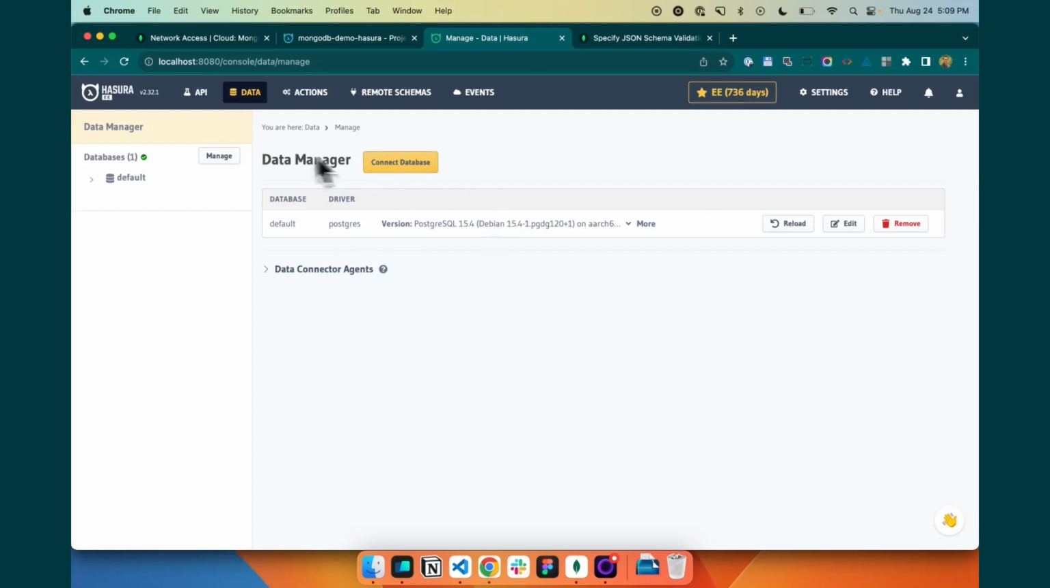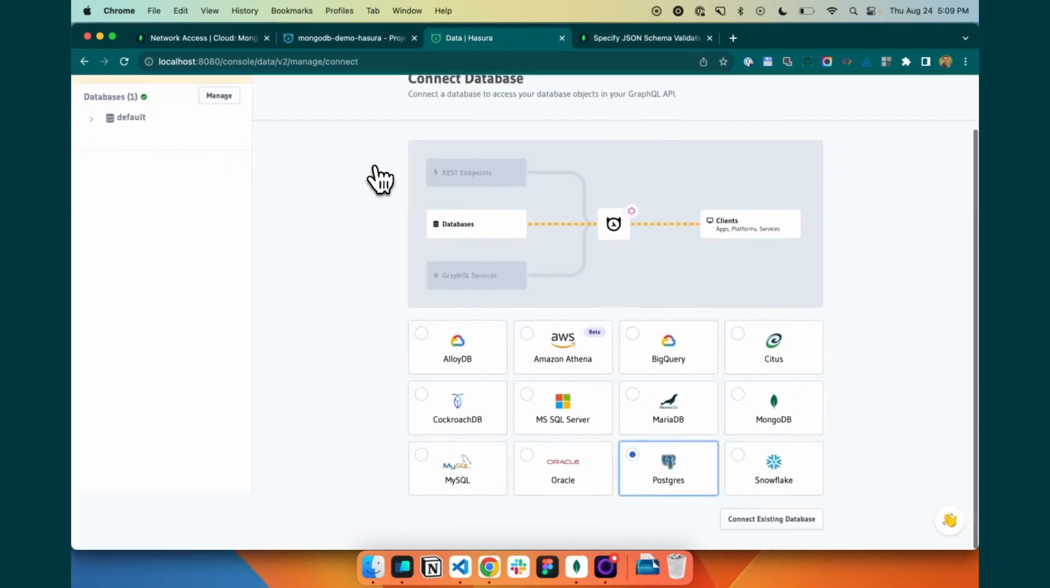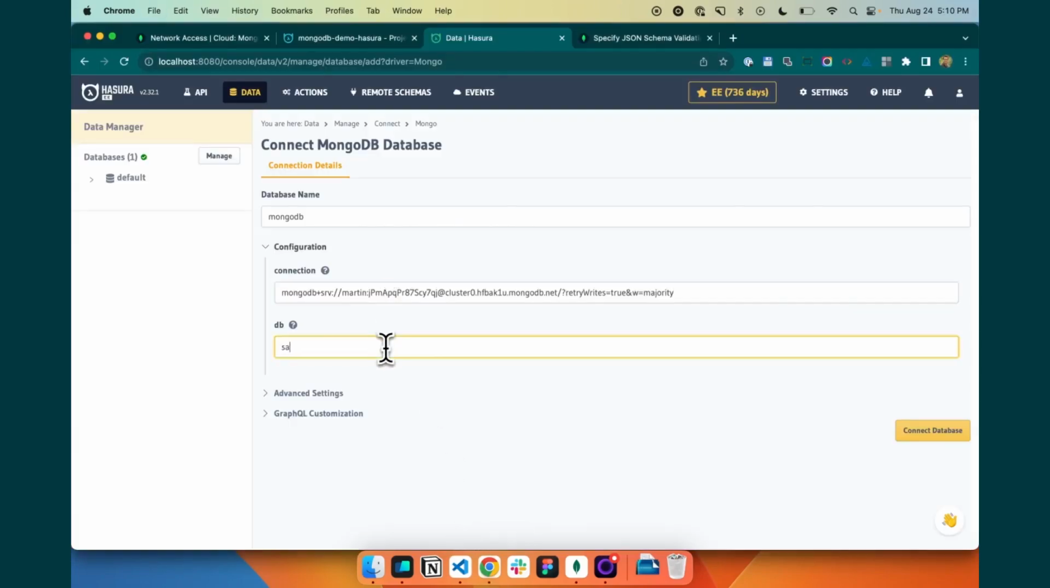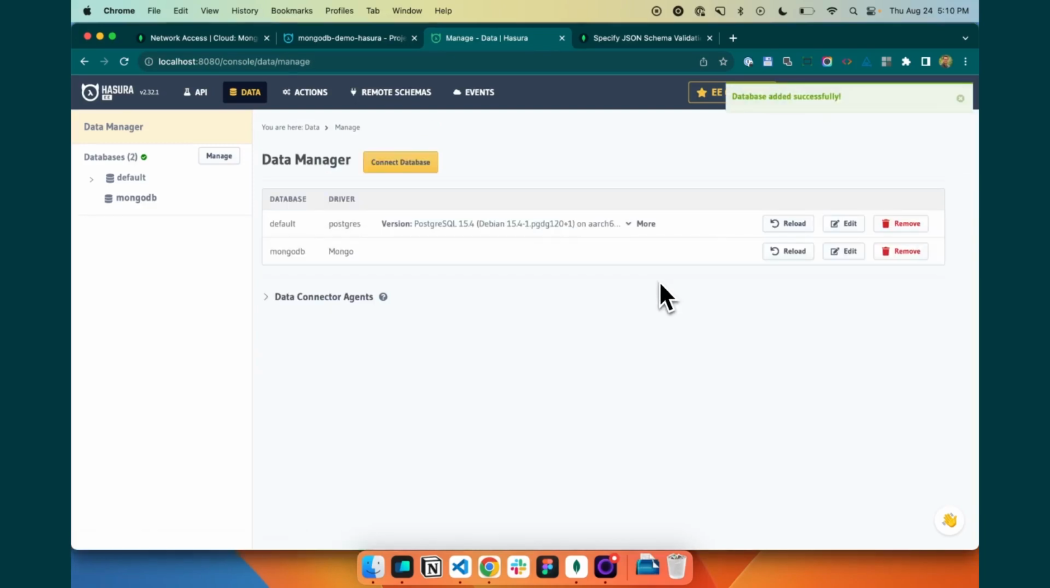So from this side of things, if I go to the Data tab, Manage, and then Connect Database, I'll get a screen like this. I'll be able to select MongoDB and connect my database. I can add a nice name as I'm connecting, and then take a connection detail I had saved earlier. We'll be using the sample MongoDB mflix database, which is a really nice one for this kind of demonstration. So I'll be taking that connection, and then we'll be connecting the database. Perfect. So now we've connected the database.